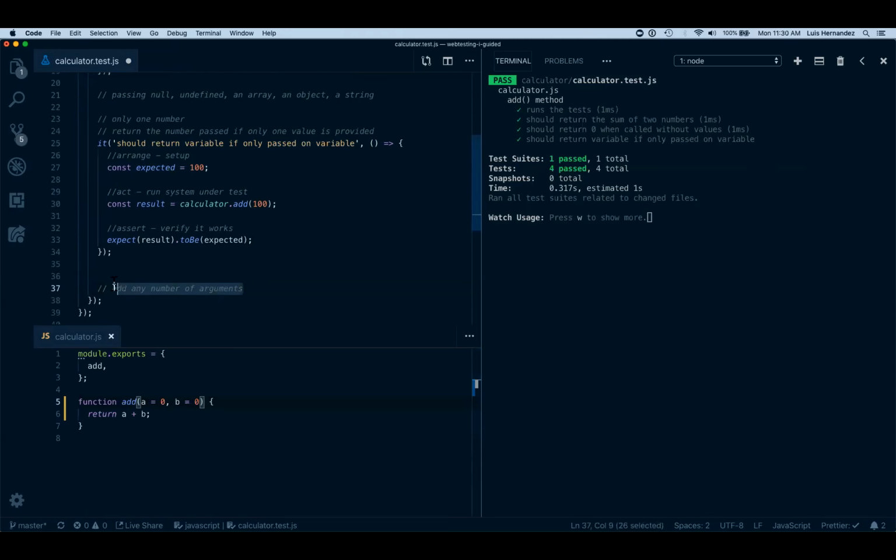So take 3 minutes and see if you can have an idea of how to test it and how to implement it. Some algorithm practice here. So here we go. Our function should add any number of arguments, separated by commas.